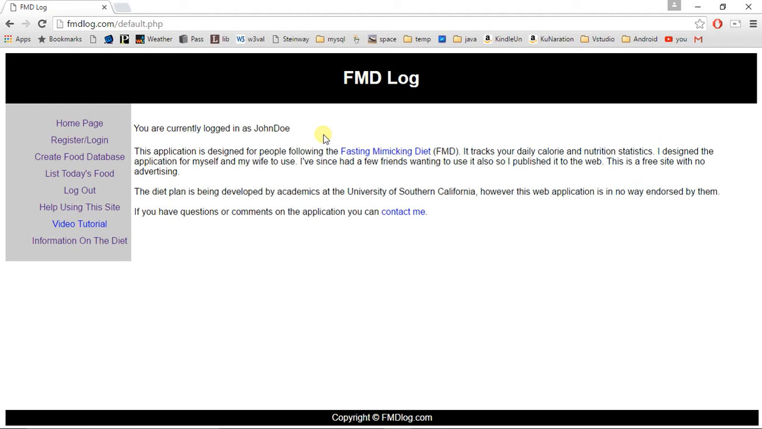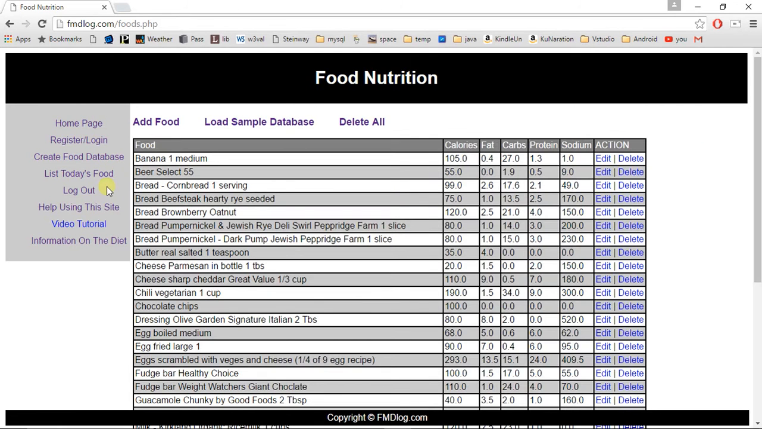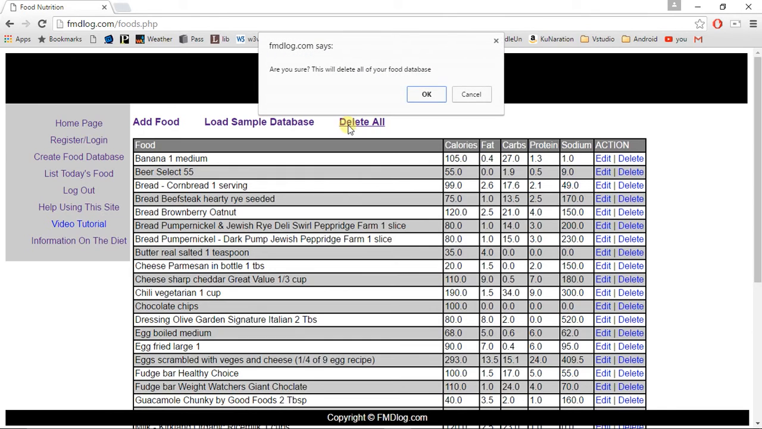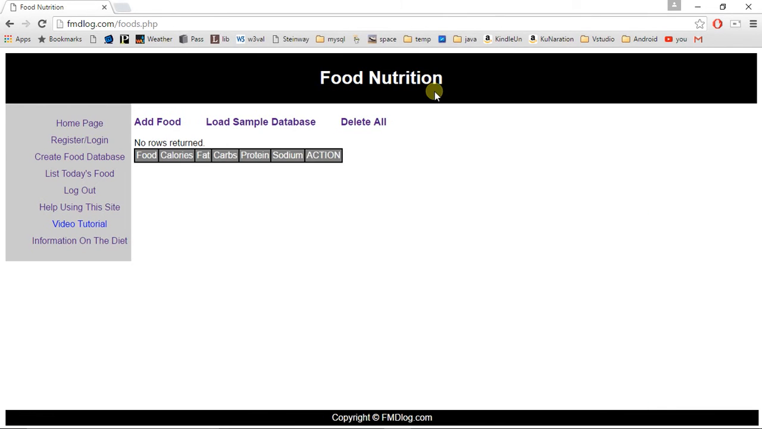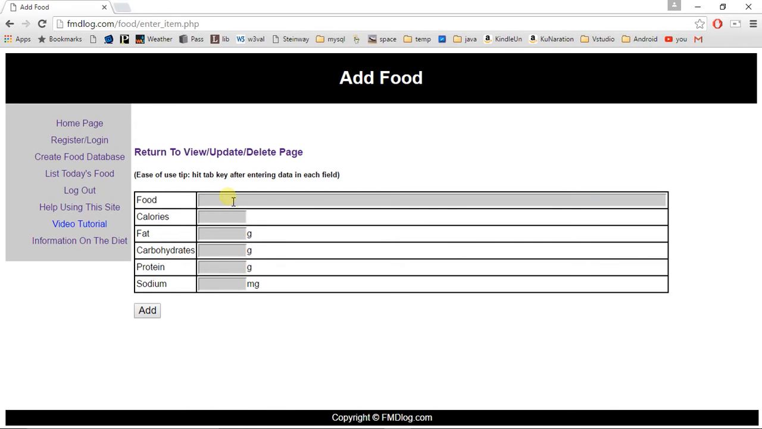Okay, now the first thing you need to do is create a food database. To do that, you click on the Create Food Database link in the navigation bar here. And actually, let me delete it all, you'll start out with an empty database, looking like this. And so you want to load it up with foods that you regularly eat. We'll start, click on Add Food, and let's say you pick an apple.